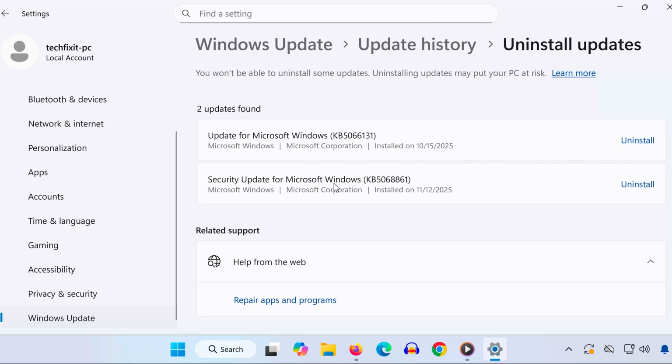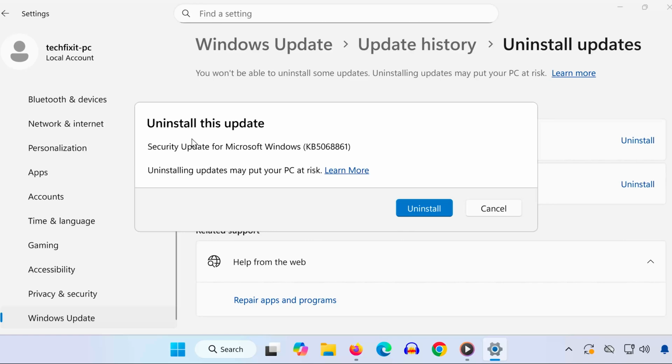You will now see a list of installed updates. Locate the update KB5068861. Once you find it, click on Uninstall. A confirmation message will appear. Click Uninstall again to continue.